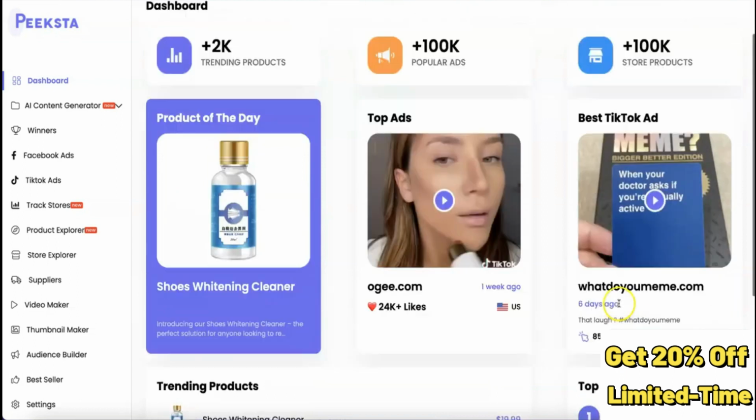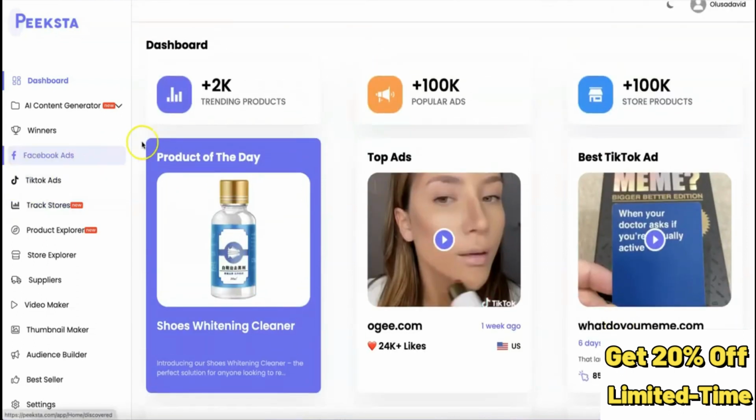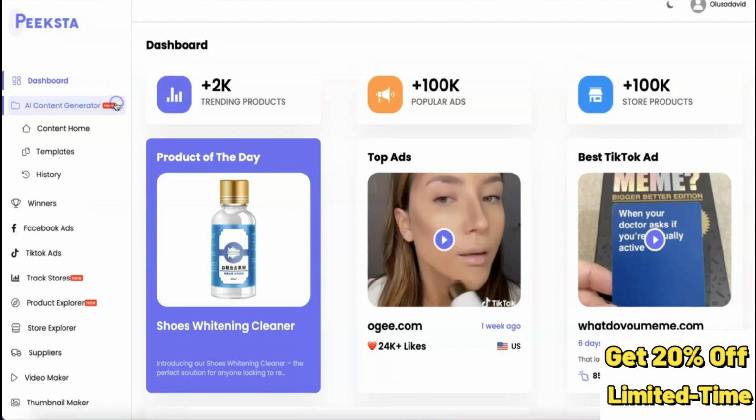Alright, so if you look to the left hand side of your dashboard, you can see all of the features of what Peeksta can actually do for your business. The first one here is the AI content generator. This AI content generator actually generates content for your product. You can use this to generate titles for your product, and you can also use it to generate product descriptions for whichever product you want. So I'm going to click on it.